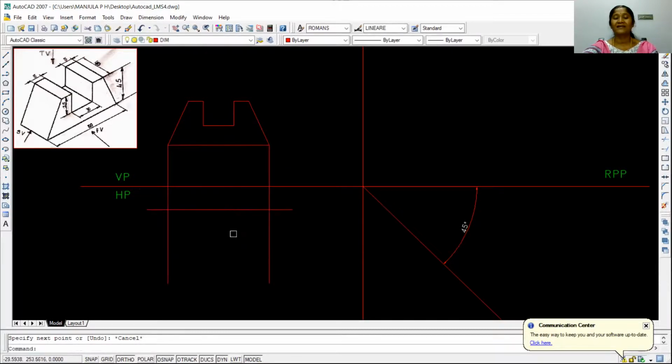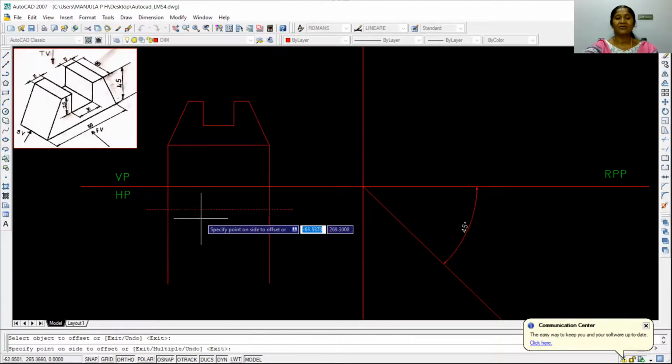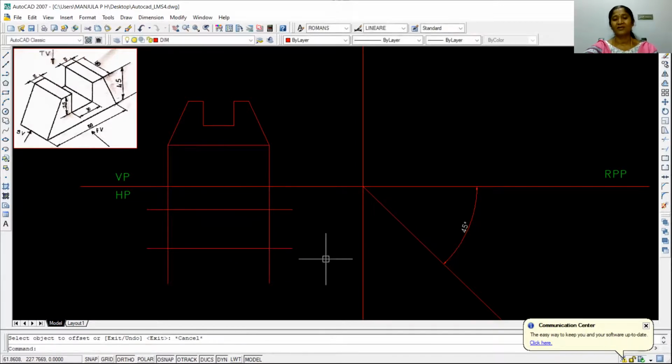I have to draw another line at a distance. The width is 40 mm in the top view. For that, I have to offset this line by 40 mm. So for that, offset, enter, select the distance. Enter the distance. I have to offset this line by 40 mm. Enter, select the object to offset. So this is the object to offset.